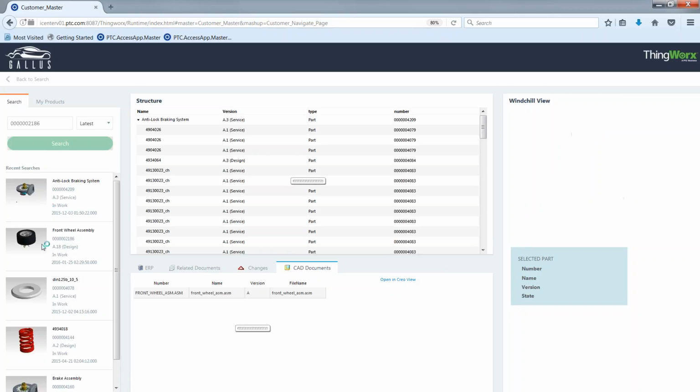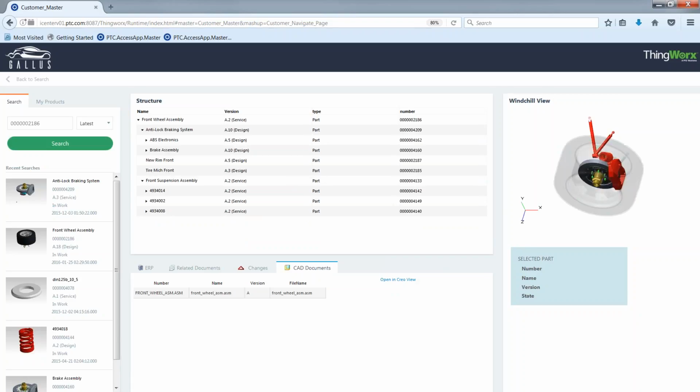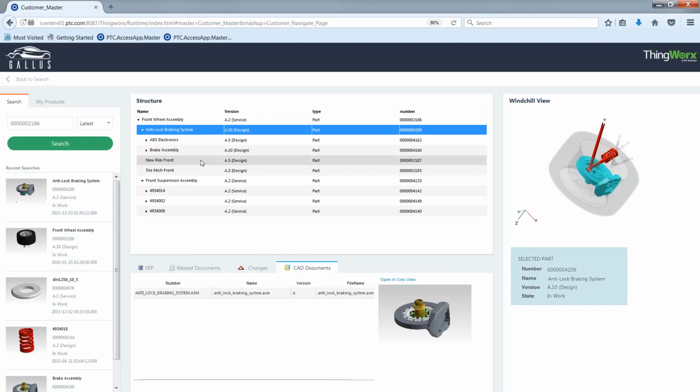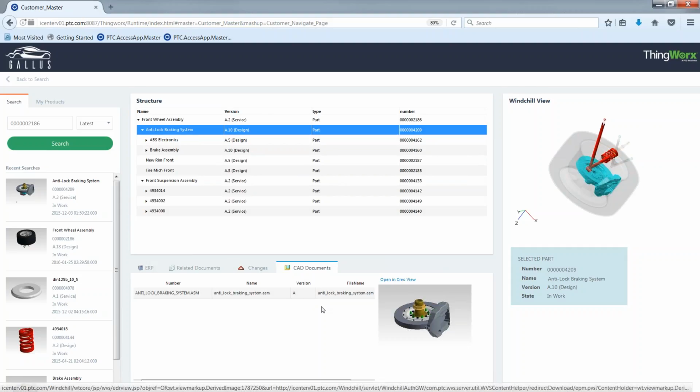So you can see it has our recent searches here. We go to front wheel assembly. You can see the model on the right with the highlighting features, everything. You can rotate it around, as well as the different structures on what parts are here. And you can also look at CAD documents. So if you want to upload any documentation in here with the hyperlinks, it's very easy to go ahead and have that same functionality that you've seen before.